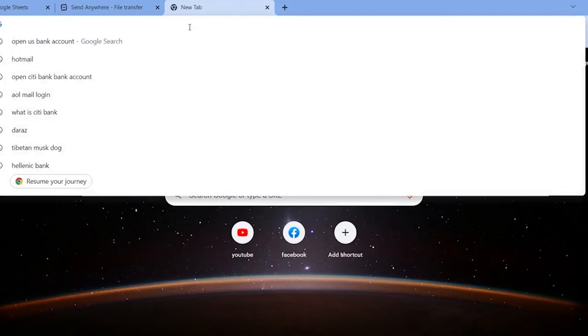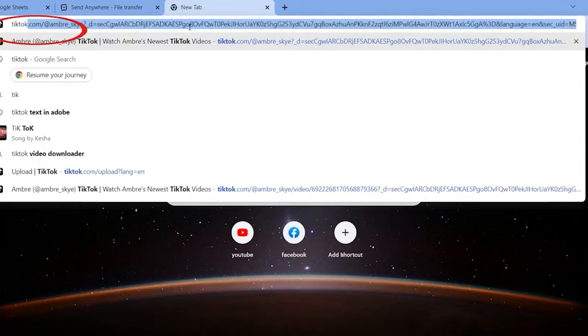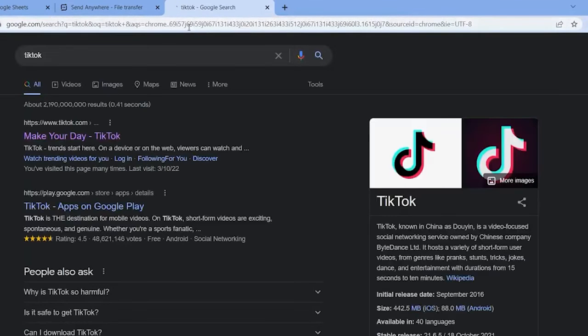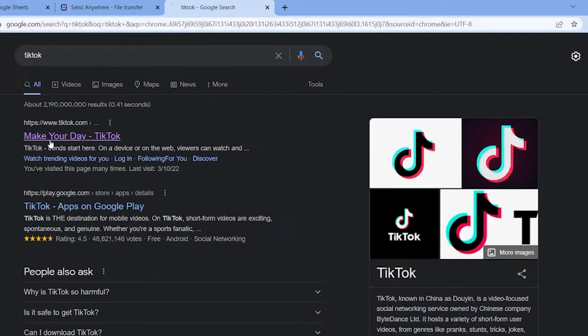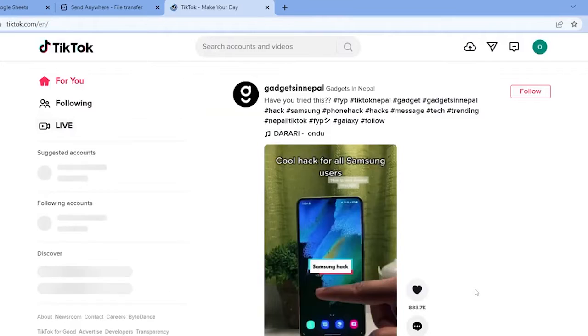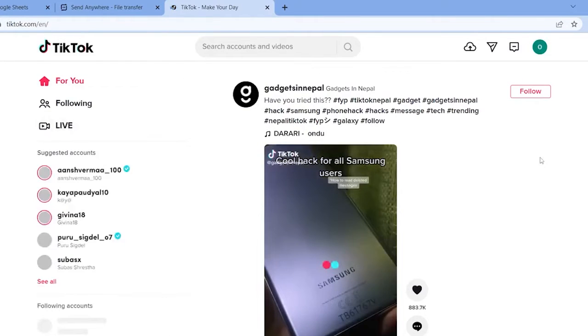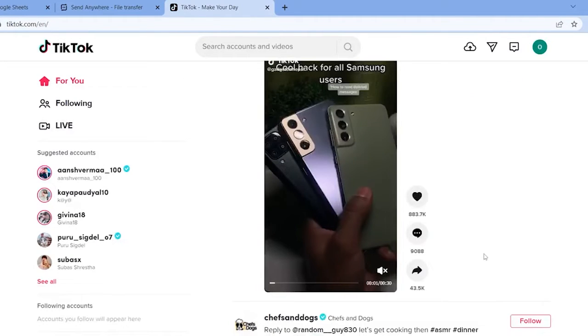Let's move on to the browser version. You just want to search for tiktok.com. Once you search for it, you want to click on the TikTok result over here. It's going to take you to www.tiktok.com. Once you're over here, you need to log into your account.